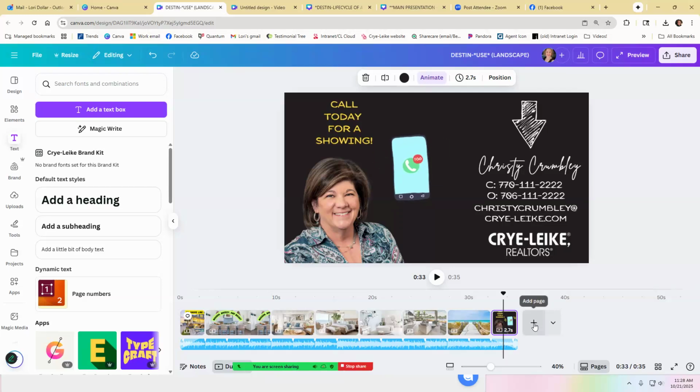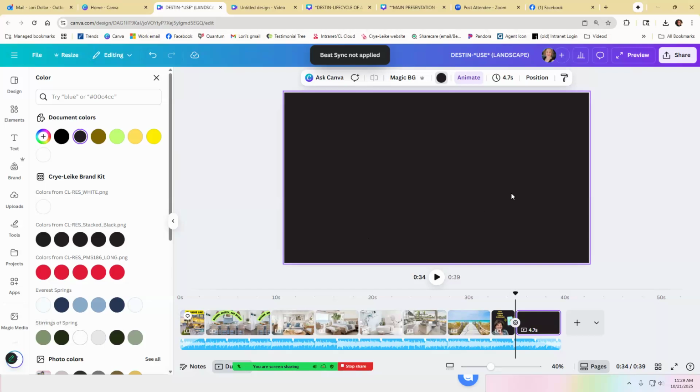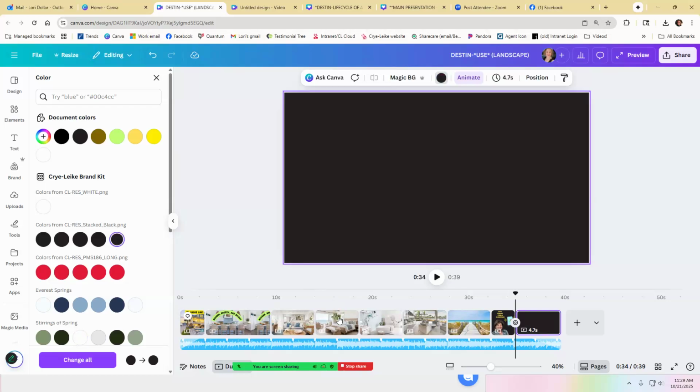You would simply add another page. Plus, it's going to default to white. So let me put it back here. So this is what it's going to look like. I would consider changing that background page to a black background because to me, everything sort of stands out a little bit more.